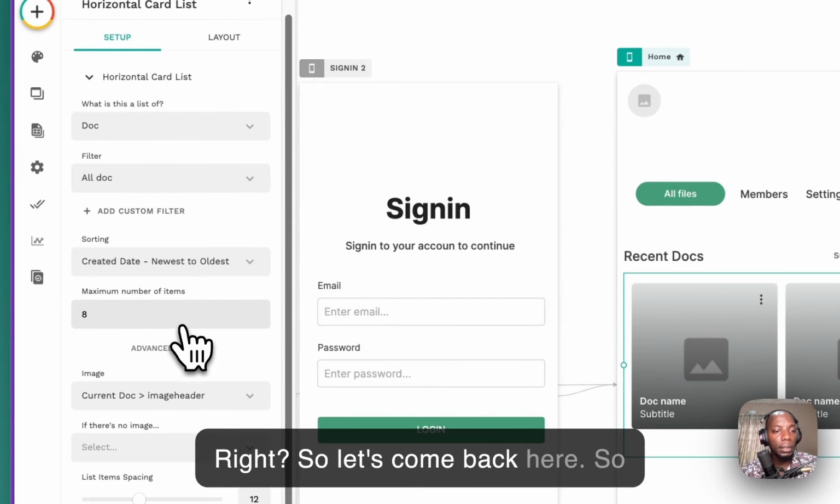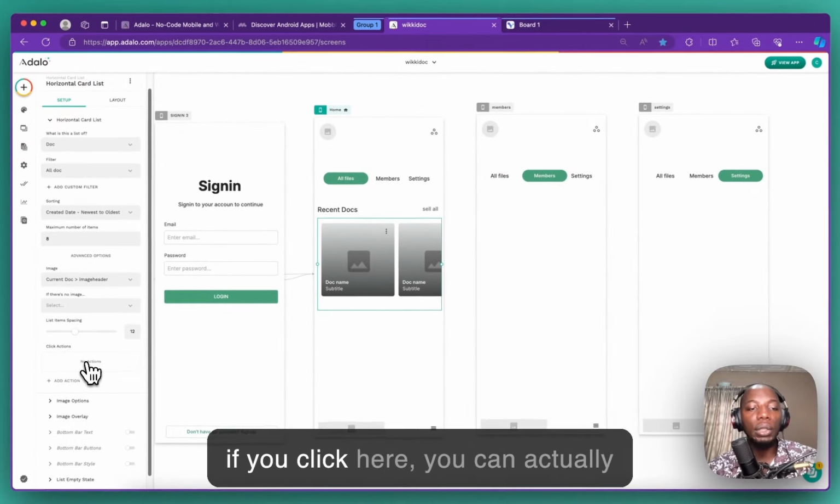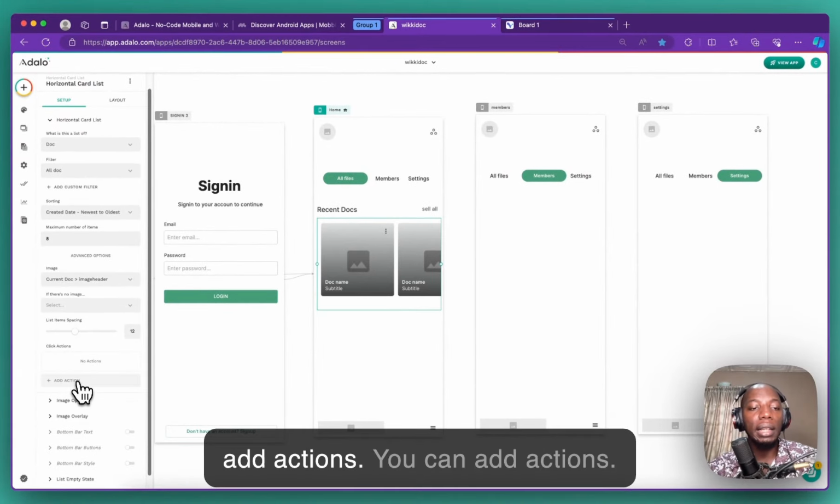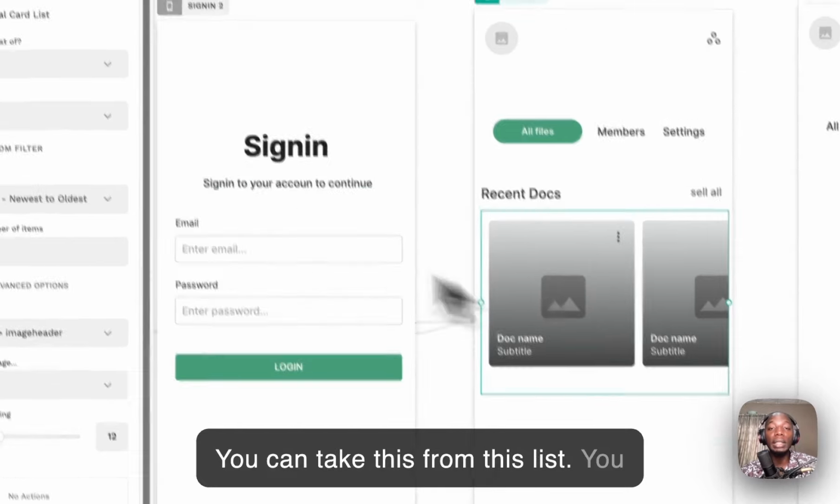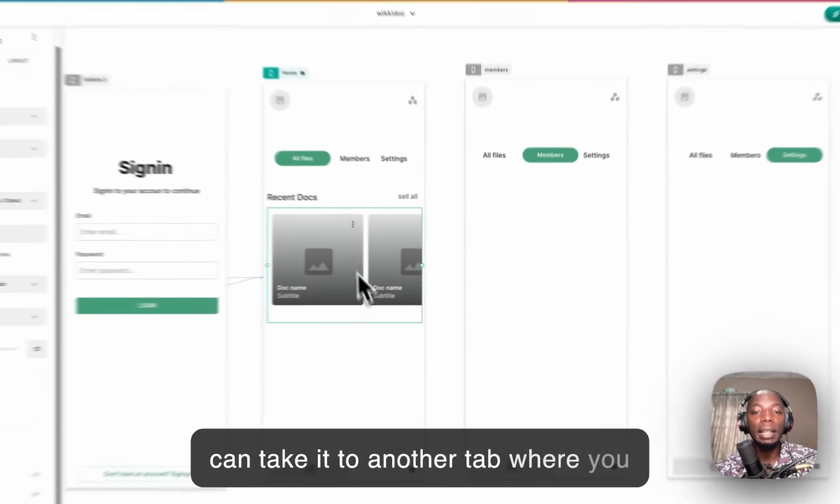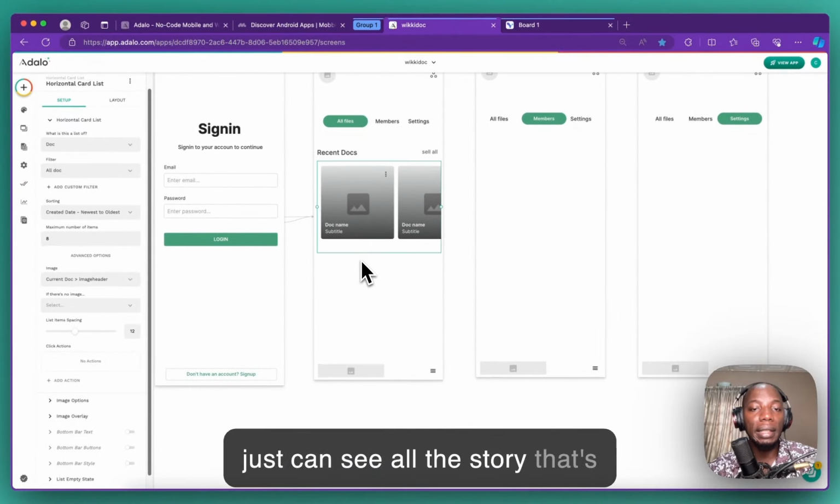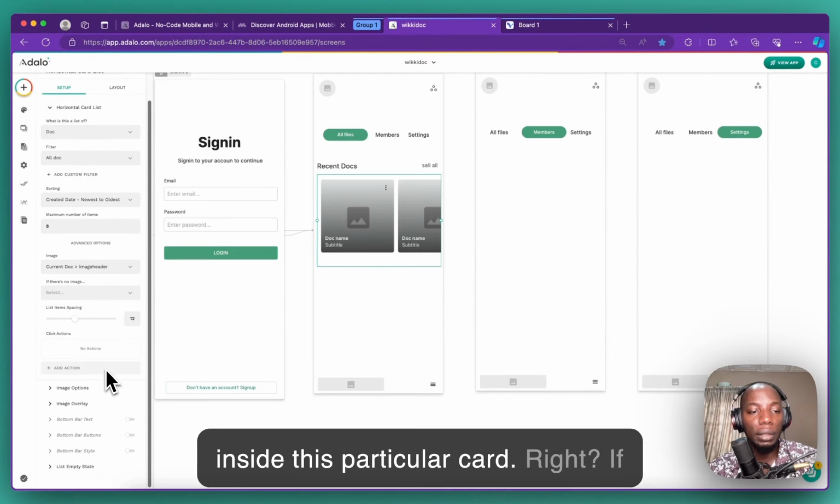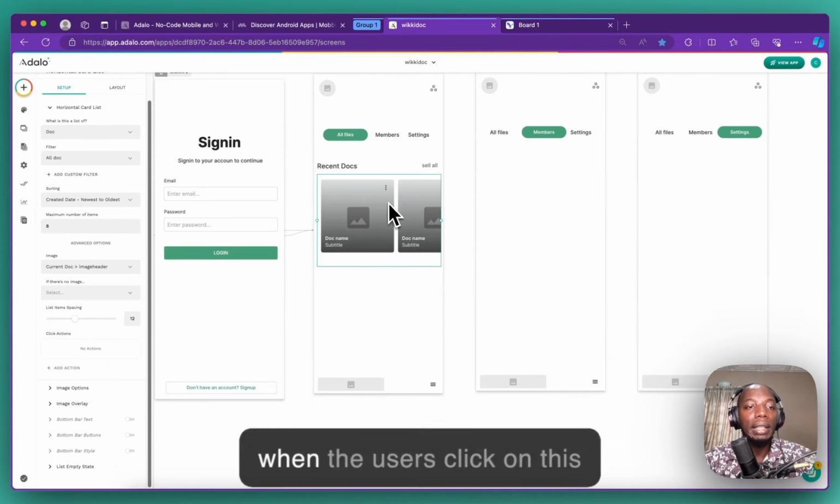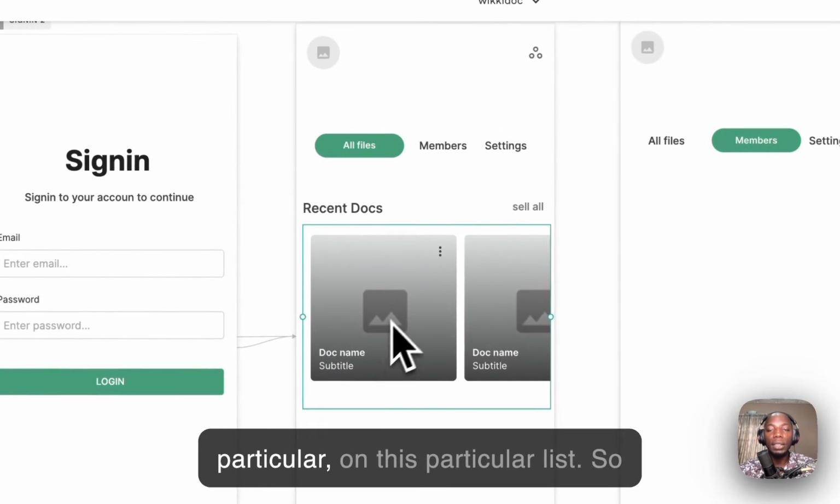So let's come back here. If you click here, you can actually add actions. You can take this from this list to another tab where users can see all the story that is inside this particular card, when the users click on this particular list.